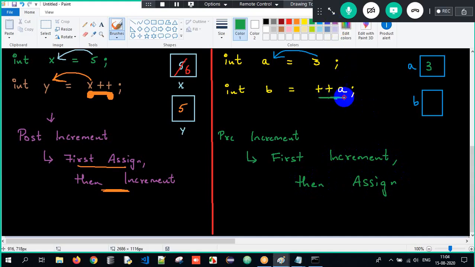So what will I do? Plus plus a. As soon as I say plus plus a, I have to increment the value of a first. It will become 4. And after incrementing, then assign. I have to assign it to b here. So the value of b will become 4. Why? The current value of a is 4 here. Post increment meaning after the variable, pre-increment meaning before the variable. So what is the mantra for post-increment? First assign, then increment. Pre-increment: first increment and then assign.